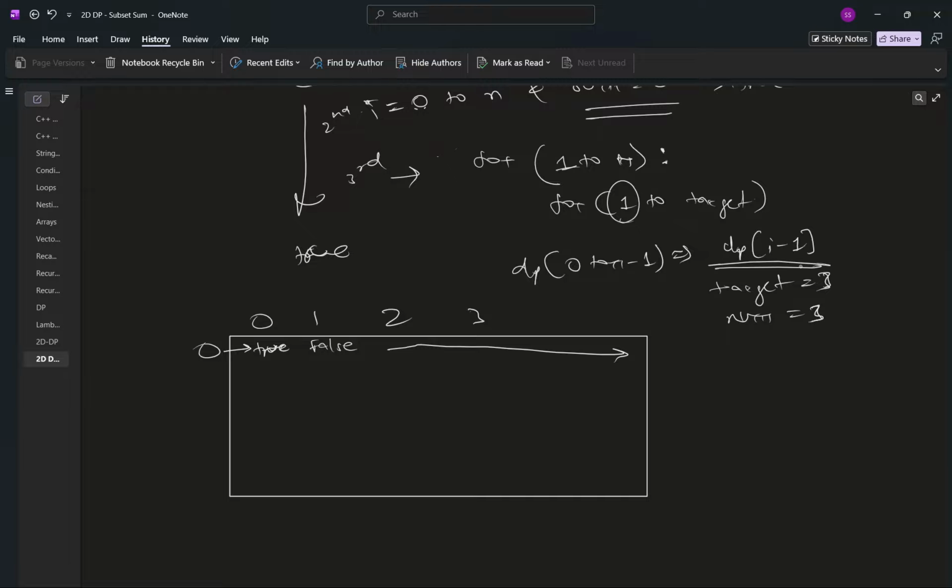Since we are doing i minus 1, we have to start from 1 to n, and we'll be doing DP[i] equals this. That's the reason we have to start from 1 to n. And second, we have 1 to target, because for every 0 you have the answer set as true already. So both are from 1 to target and 1 to n.